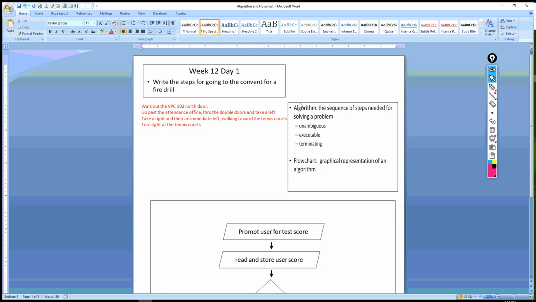An algorithm is the sequence of steps needed for solving a problem. You might do it in math class for word problems. Maybe your teacher says, plan how you're going to solve this word problem, and you would list the steps. That would be an algorithm. When we're writing code, they're algorithms because we're telling the computer a series of steps it needs to take in order to accomplish a specific task.